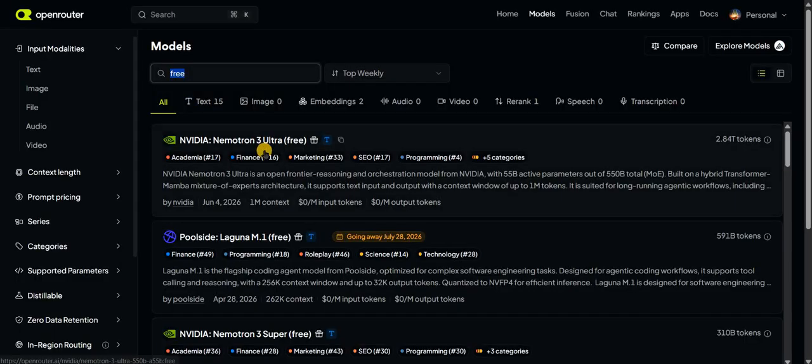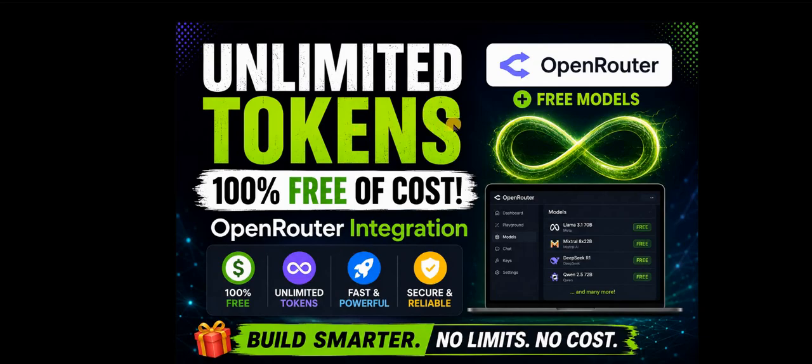Yeah, let's go into the concept. The concept is simple: unlimited tokens, 100% free of cost. This is the concept today. With the help of OpenRouter, we are going to use the free models in our system. Let's see the integration process step by step.